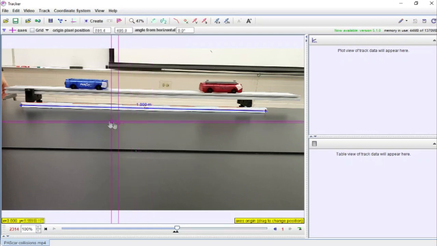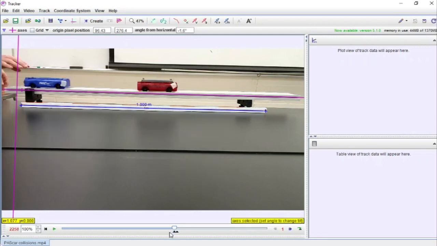Now let's work on the axes. Again, you don't have to worry too much about getting the axes straight on the camera because you can always adjust it here. And so we're just gonna make this x-axis parallel to the cart track here. So there we've got it pretty well parallel. So they should be moving along the x-axis only, not along the y-axis. Okay, now let's go back to the beginning of the clip.